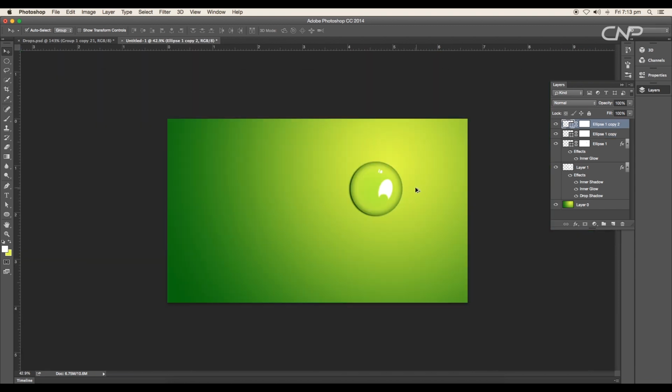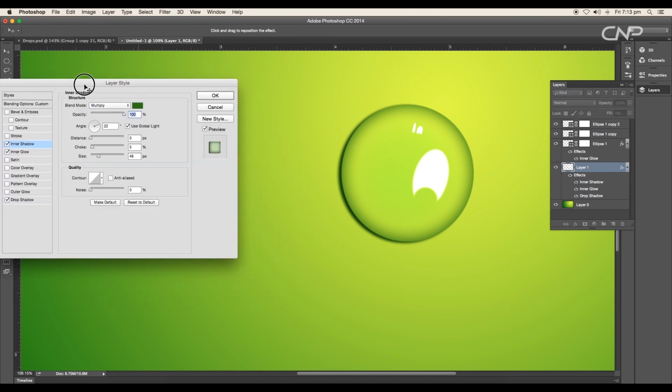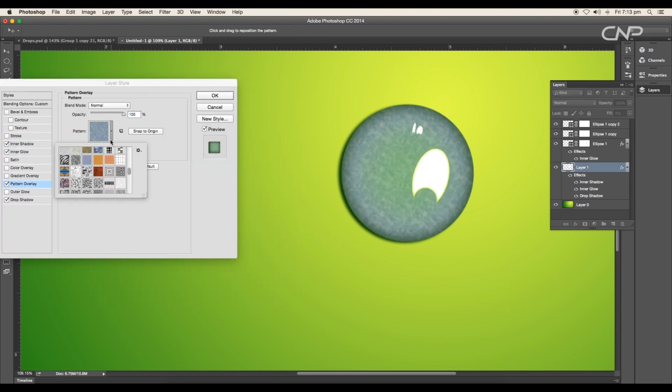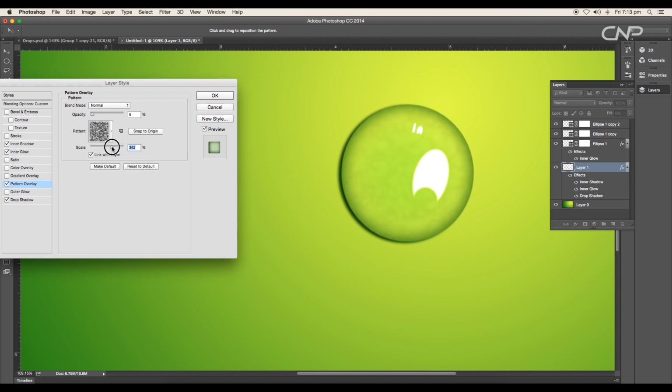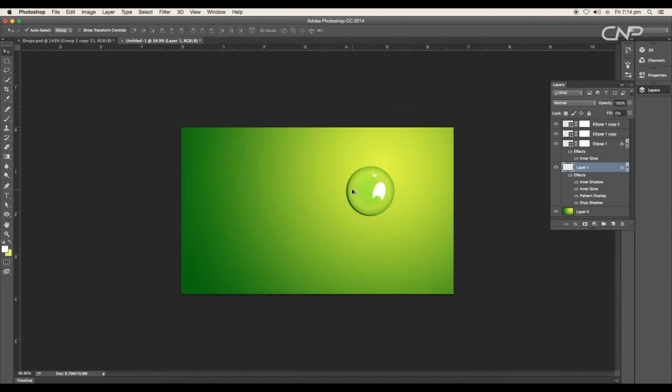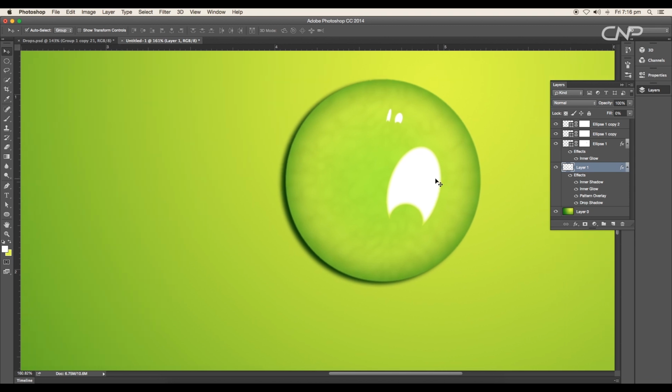Now let's apply some texture to the drop. So open the layer style and take pattern overlay. Choose this pattern. Scale up the size around 362% and reduce the opacity to 5% and click OK. We can see a realistic soft pattern inside the drop.